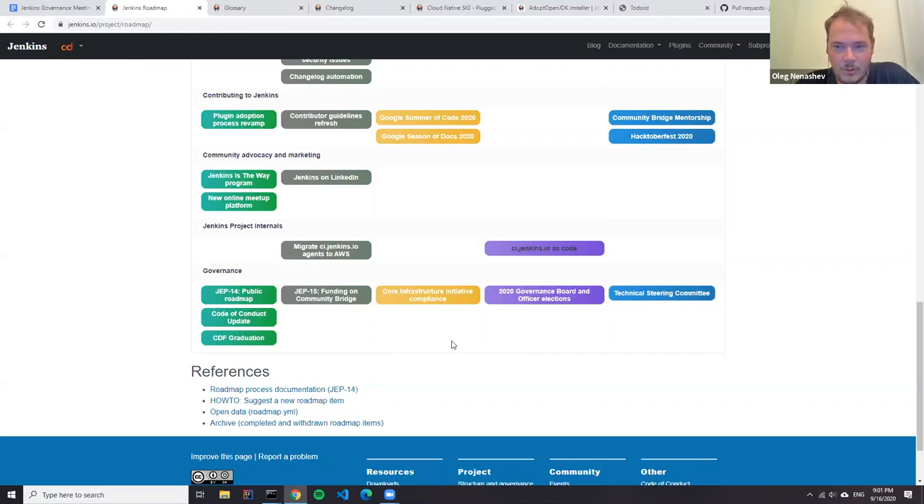No, well, we got a bunch of GSoC money. But yeah, let's see. Current transaction initiative is done. Governance board officer elections in progress. Technical steering committee not really started. And I guess that's it.